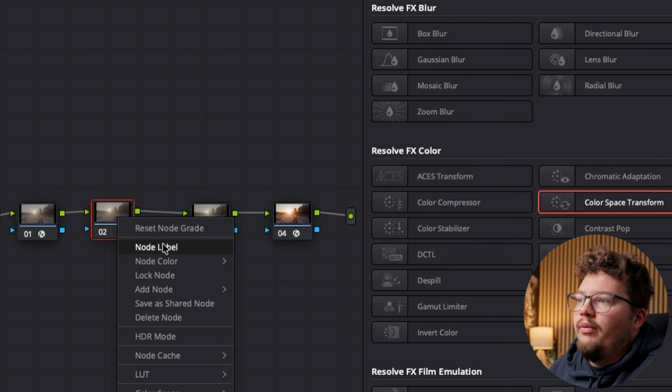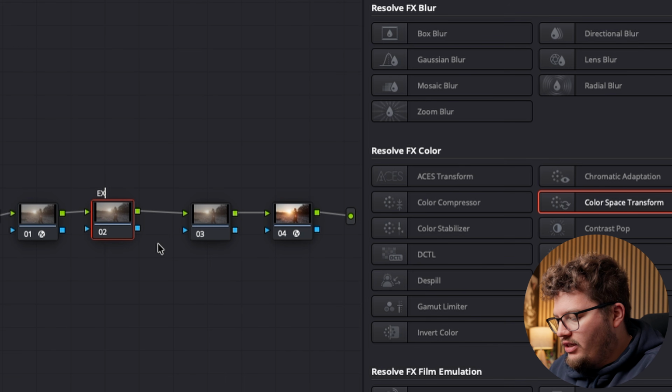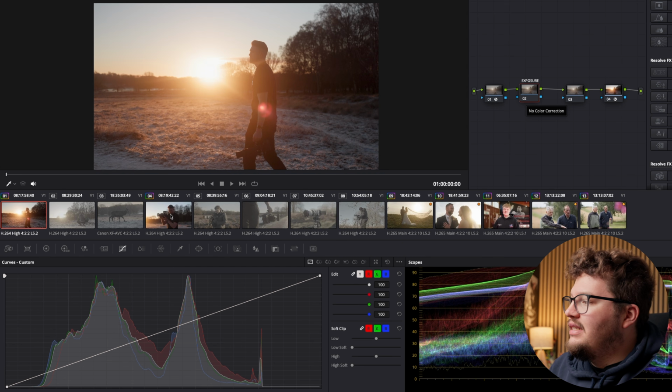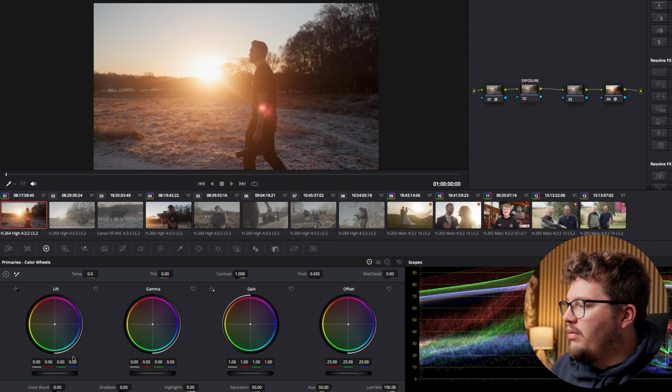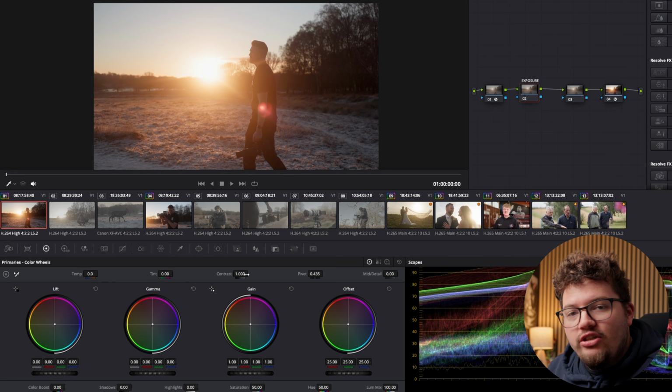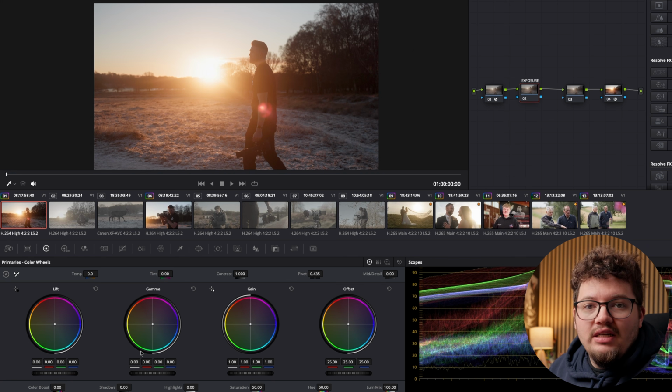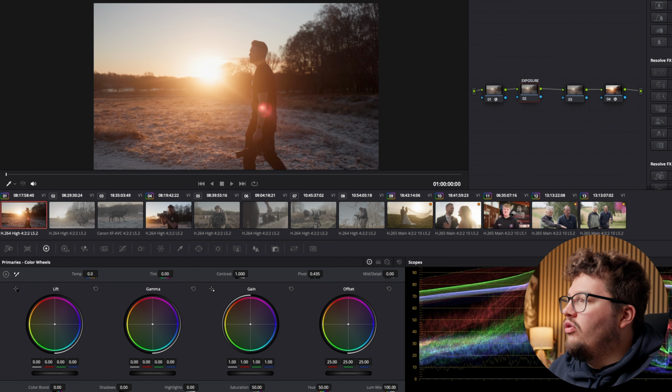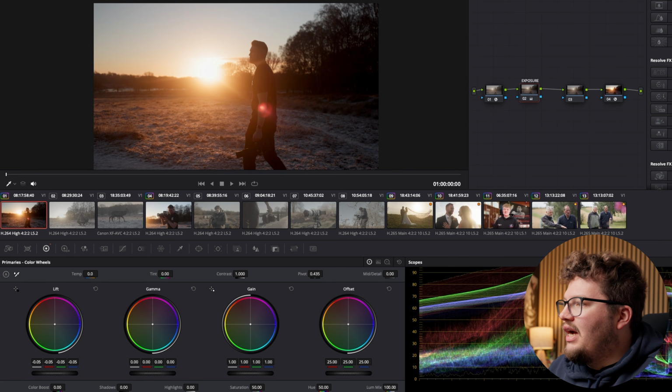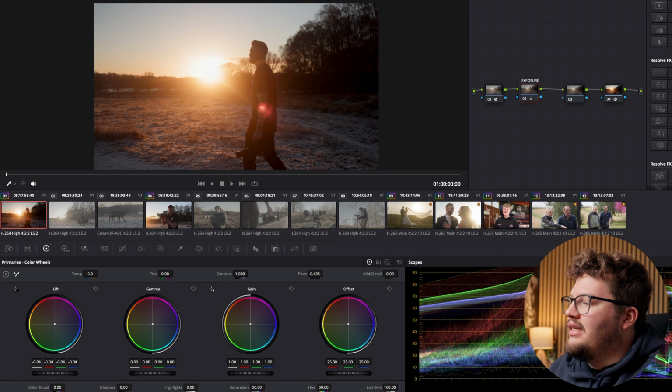I'm going to right click and label this node exposure. The second node is literally where I go over to the primary color wheels at the bottom and mess around with the lift, gamma, gain, and sometimes the offset, highlights, and shadows down here. I don't really touch the contrast, sometimes I do, but like I said, for a quick and easy color grade, I normally like to bring down the lift, just to add that nice contrast and put the blacks in.